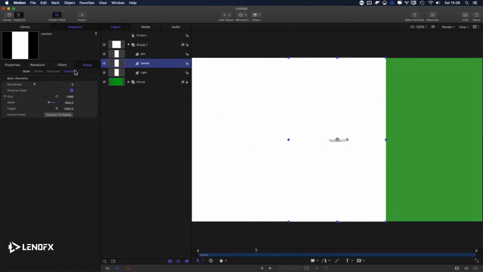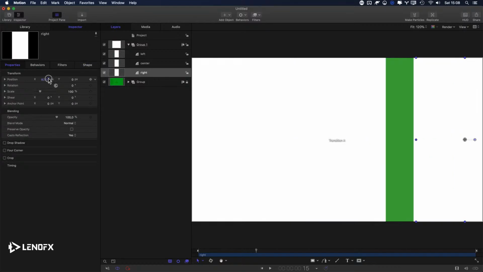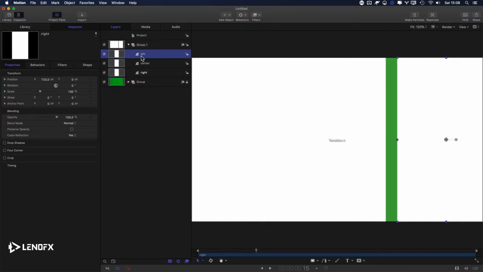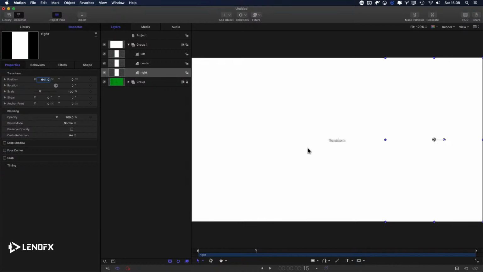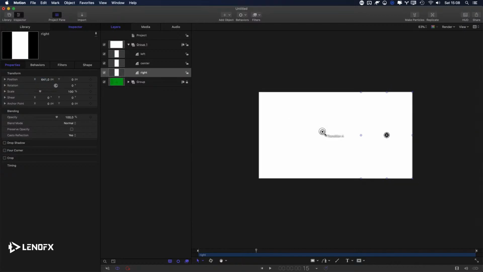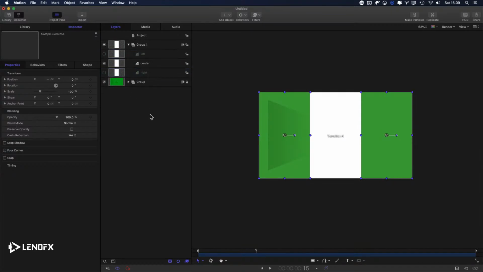So let me do this for the right one as well. 1, 2. Great. F1, move to the side, or just come to the left, copy this number, right, paste, and then remove the minus. The minus goes to the left, the positive goes to the right. Move the shape to the right. Now let me disable these two.